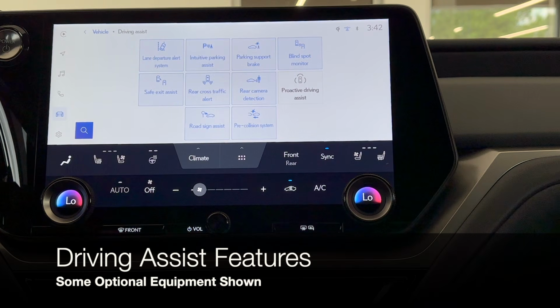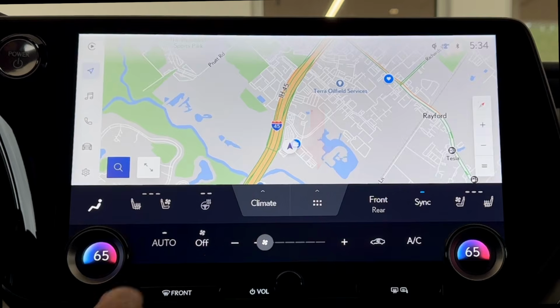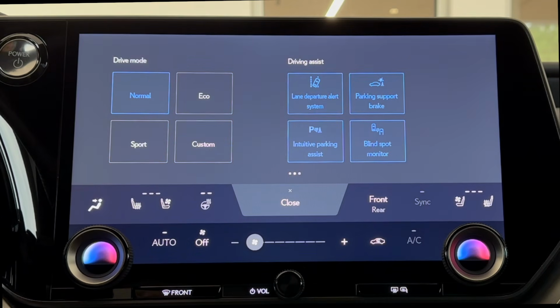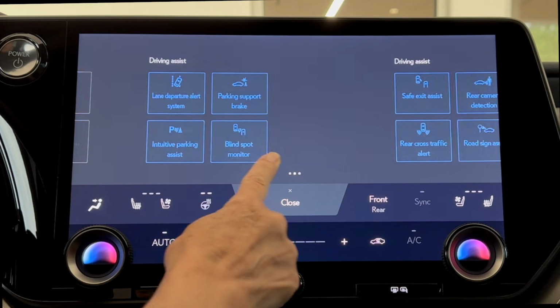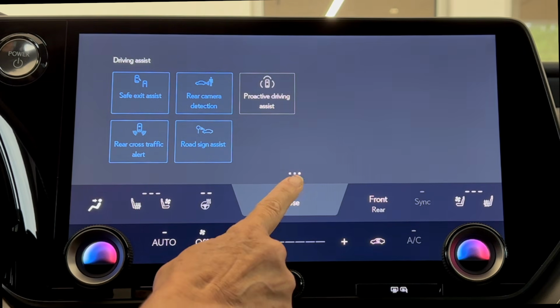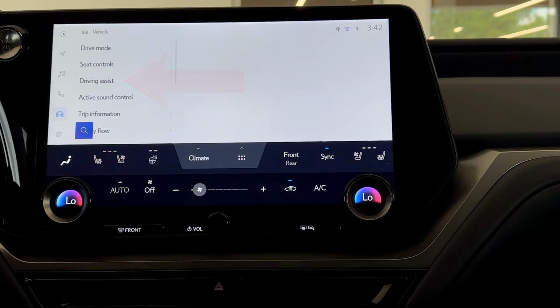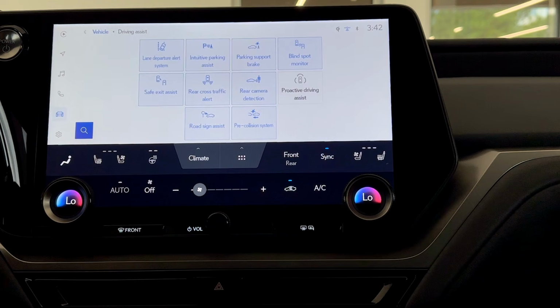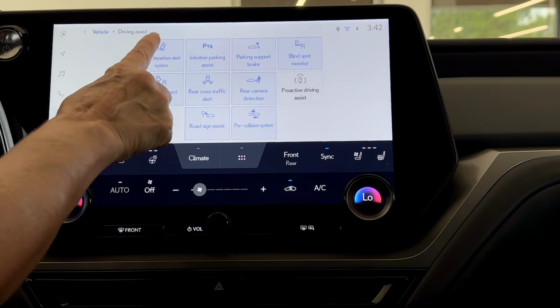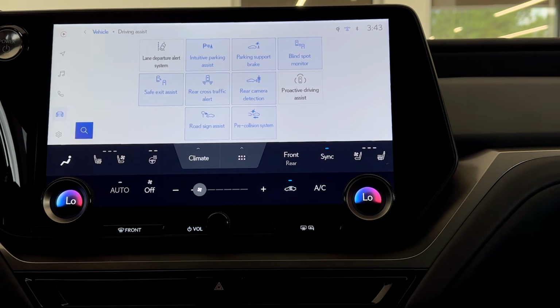To take a look at your driving assist features, you can either open the shortcut and then scroll to Driving Assist, or touch the car icon and we can open the same driving assist menu all in one screen. Driving assist may look a little bit different on your vehicle. It's just, again, going to depend on the equipment that you have on your Lexus. This is a great spot to see the safety features that you can quickly and easily turn on or off. When they're blue, they're on. If you touch and they're black and white, they're off.